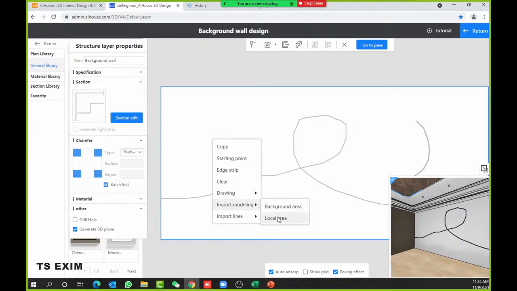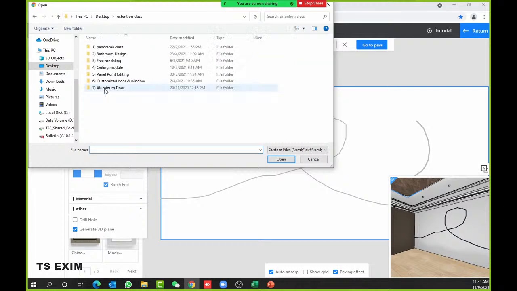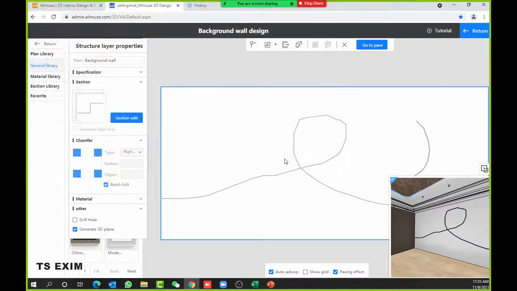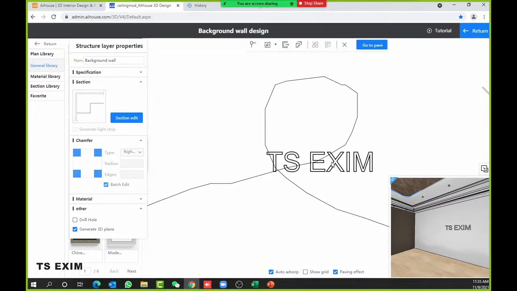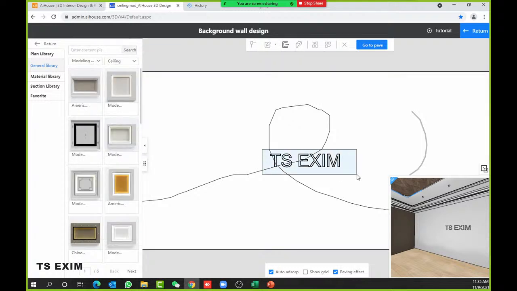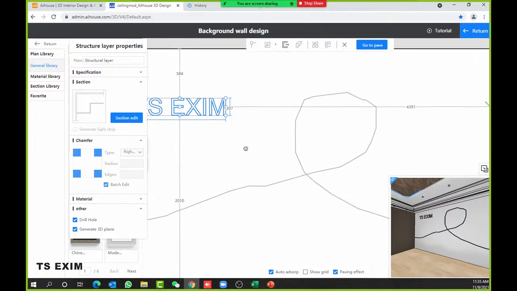import modeling local area. Okay, you can click on it. So I'll go find my file. If you have downloaded my file, then you can use it. Okay, this one. Today we are in ceiling modular. This one. The DXF, our ceiling function can import DXF. Okay, so maybe those pattern you don't want, then you can use DXF to do it. Okay, so click it first. Never mind. I'll select control, select it. Okay, move it. So you can see clearly here.